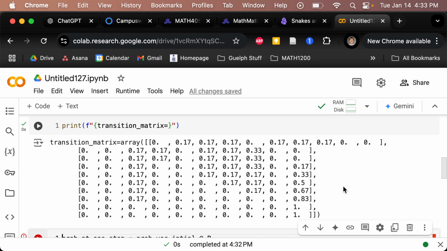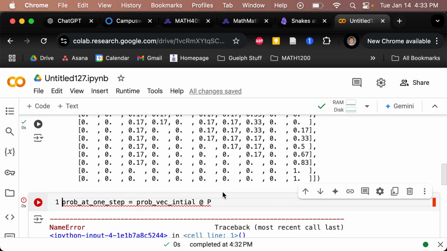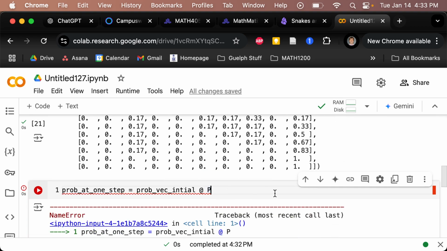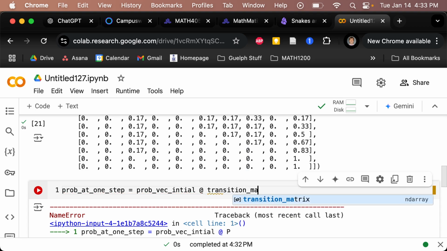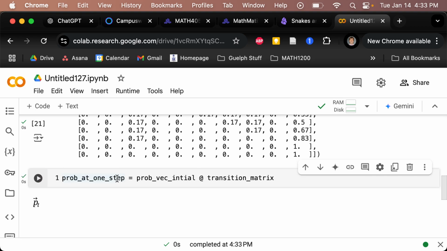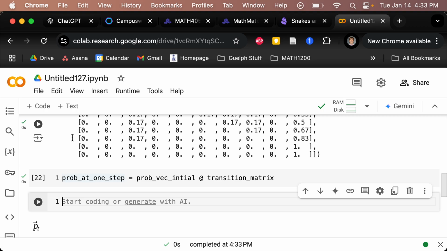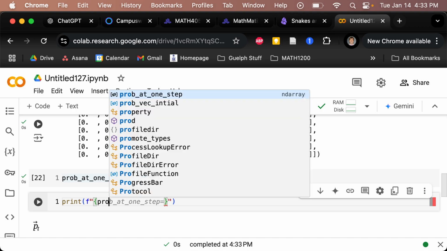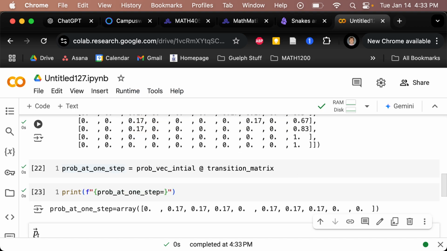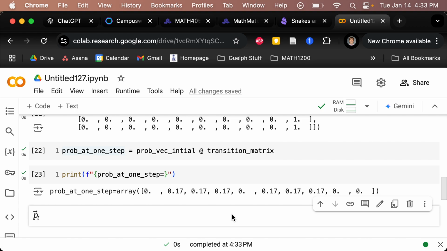All right, so now we can do what we did last class, which is do these matrix multiplications. And you can do it with an @ symbol, transition matrix. Okay, and that will do the thing. Okay, and let's ask it to print it out. So print, and we're going to do the f-string friend again. Prob at 1 step equals, and there's our vector. After 1 step, you have a 1/6 chance of being in all these places.